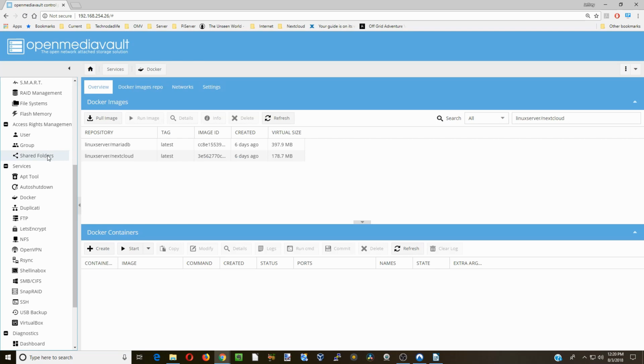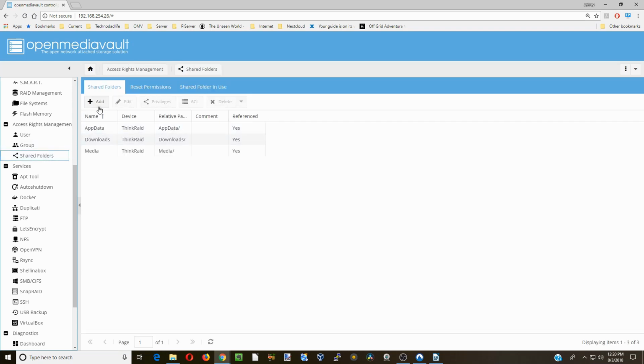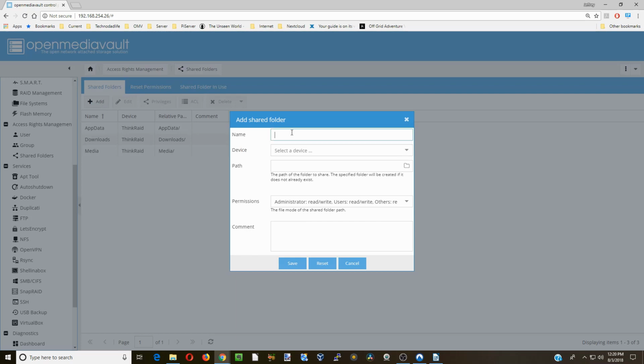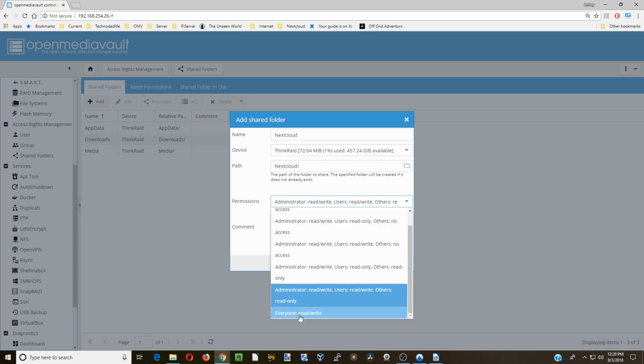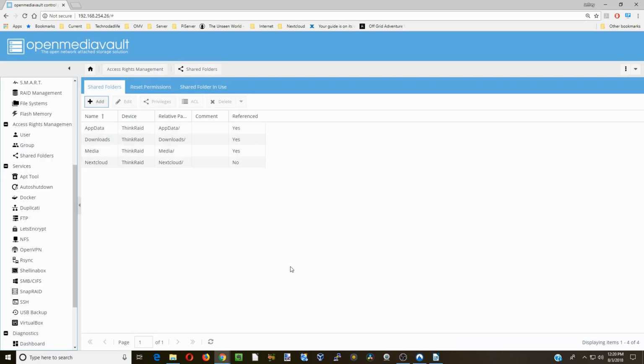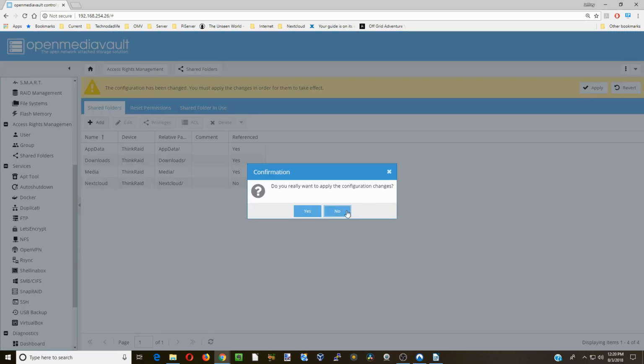And so the first thing we need to do is make a Nextcloud folder. So we're going to go to our shared folders, click add. We're going to call that Nextcloud. And it's going to be on our RAID server. And we're going to change this to everyone. I'm going to click save. Then apply and yes.